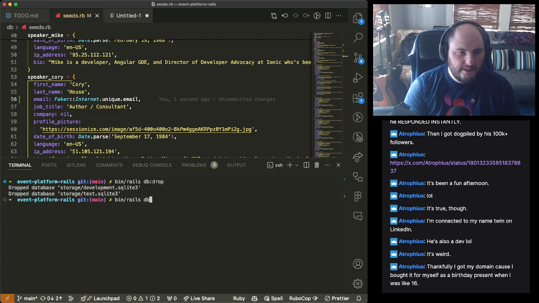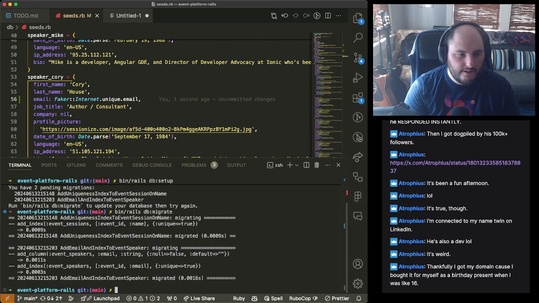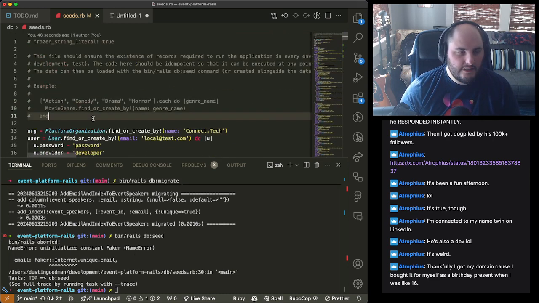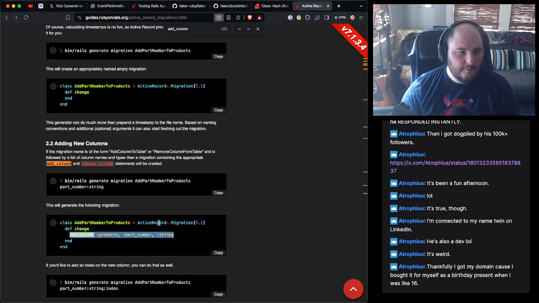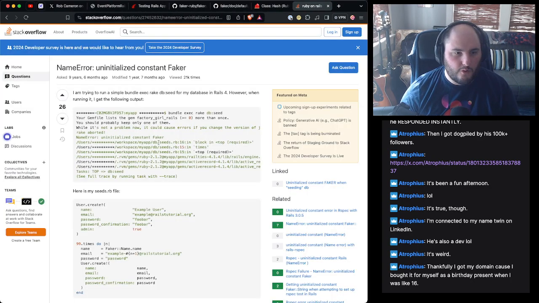And then if we do bin db setup, and I have my pending migrations, everybody's happy. And then what we can do is make sure that our bin rails db:seed works. And this is unhappy because there's an uninitialized constant in our seeds. So why? Let's figure out why. Rails seed uninitialized. I'm sure somebody's done this before, so this is probably going to be a quick fix.